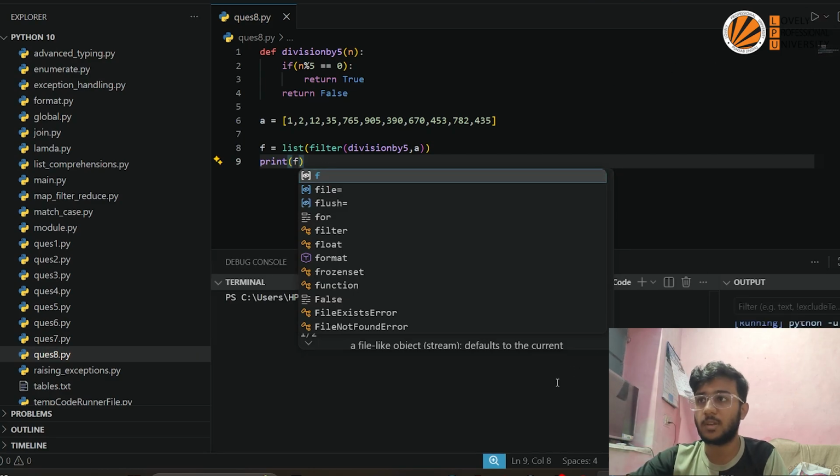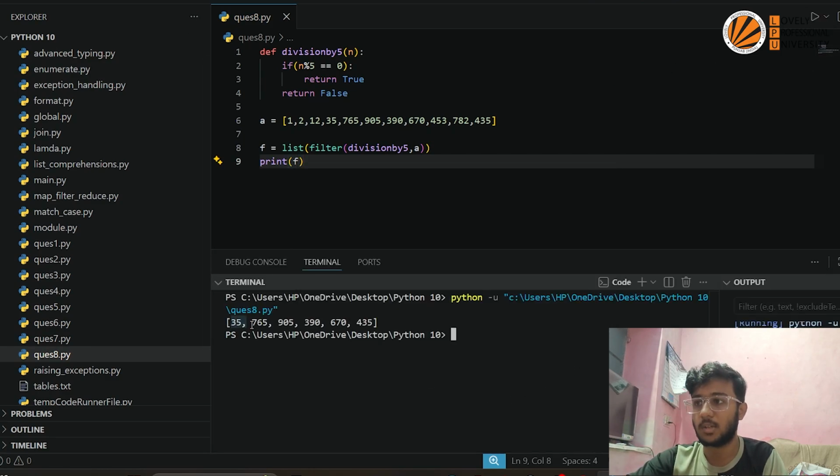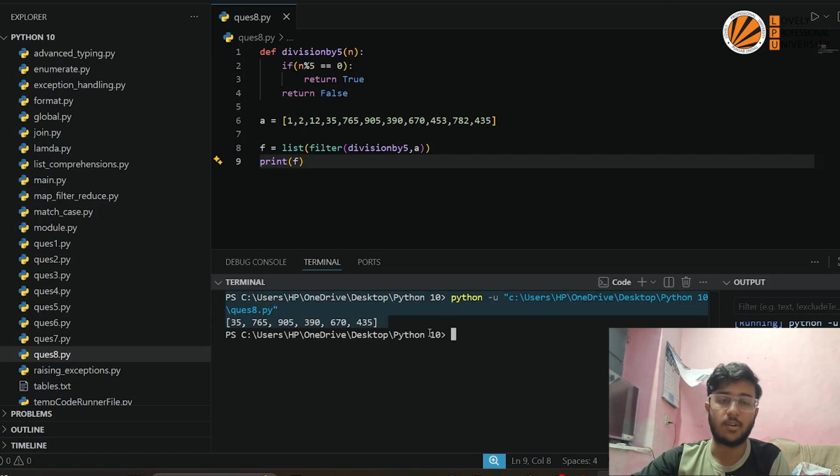So what we will get here is, look, 35, 78, 905, 390, 670, and 435 are the numbers which are divisible by 5 here. So what we are getting here are the numbers which are divisible by 5. So let's move on to another question.